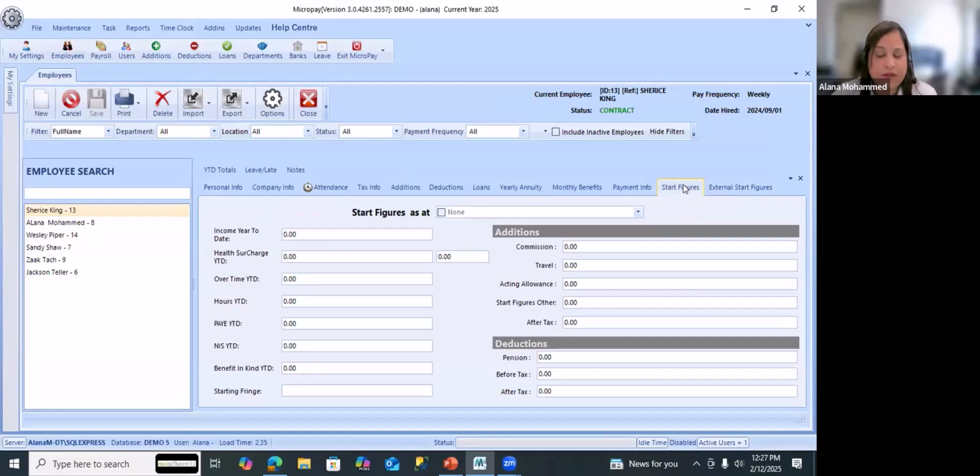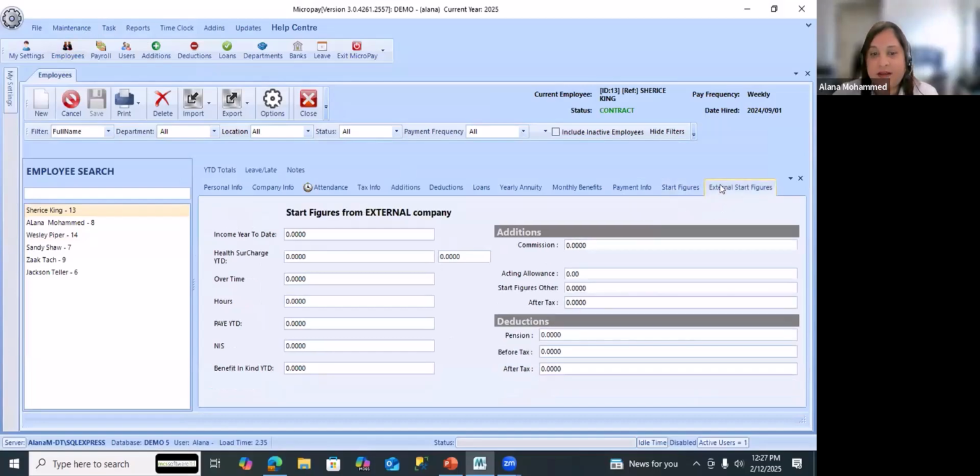So for most of you here, you've probably been using Micropay for a year or a couple of years now. You're never going to use start figures again. Get that out of your head, right? External start figures, as the name implies, are external. Think of an external person coming to work in your company. This is the tab you're going to. You must enter the figures in here under income, health surcharge, PAYE, NS. If they worked at two places before, combine the figures and get one total. All right? So you must enter it here and save it.